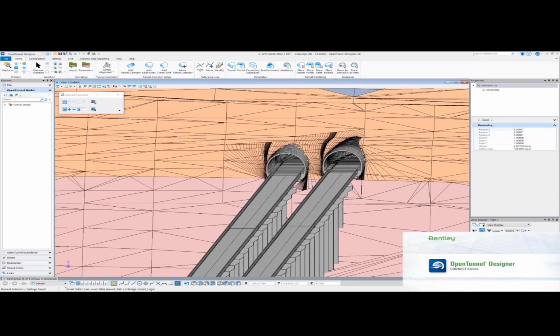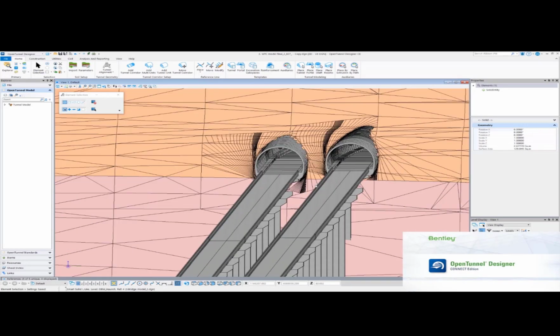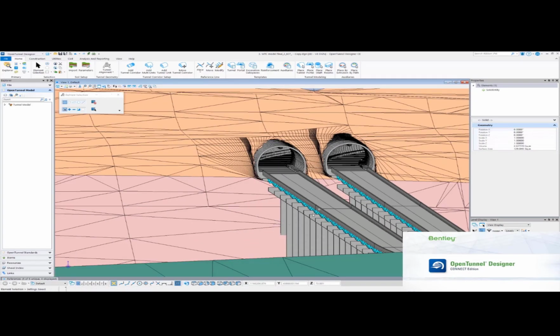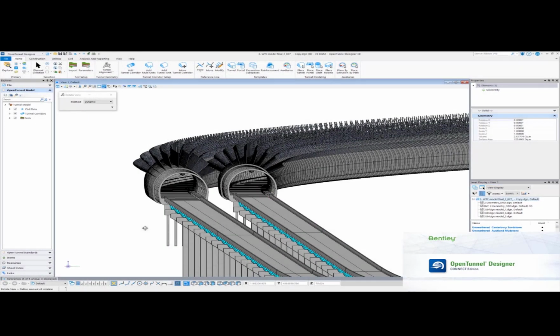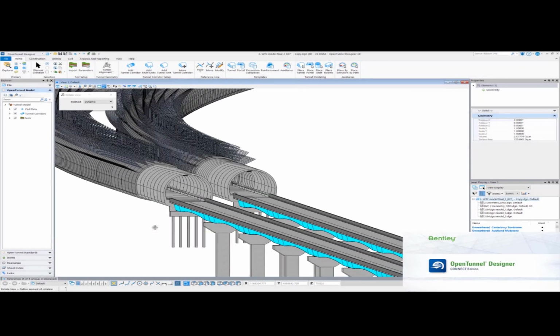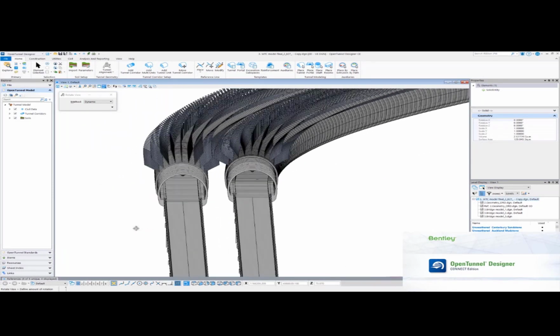Here, in a quick way, some capabilities of OpenTunnel Designer are shown. We can see the twin tunnels are modeled in fine details. The tunnels are modeled with roadways and walkways. We can also see the rock bolts are modeled all along for both tunnels.